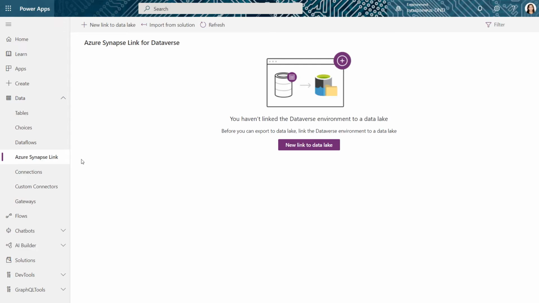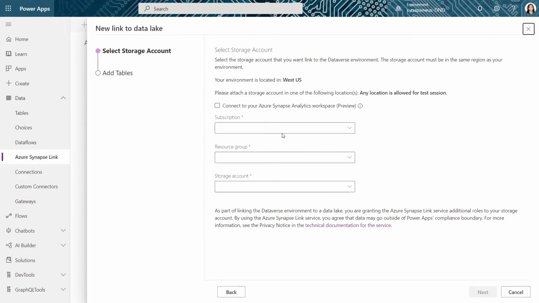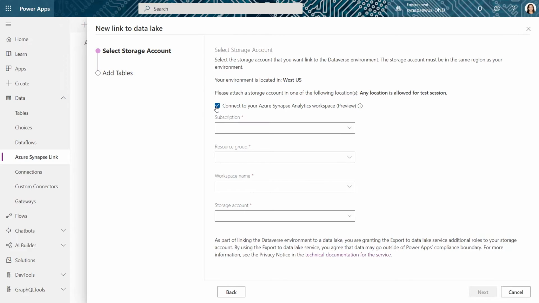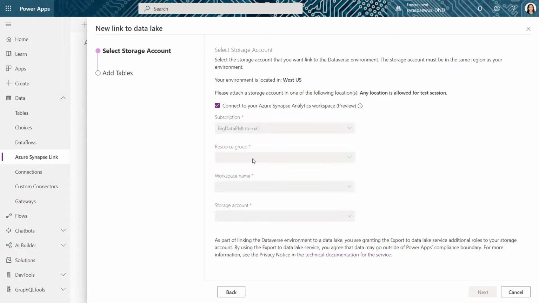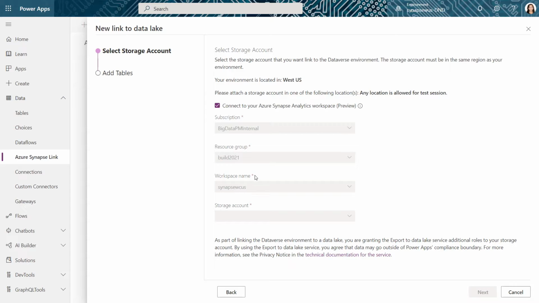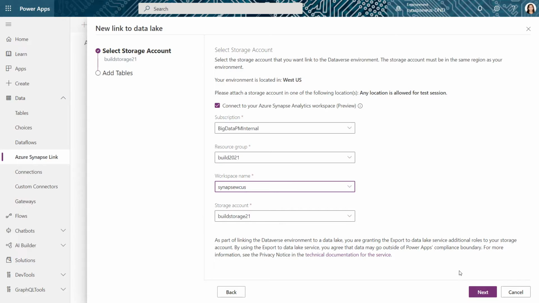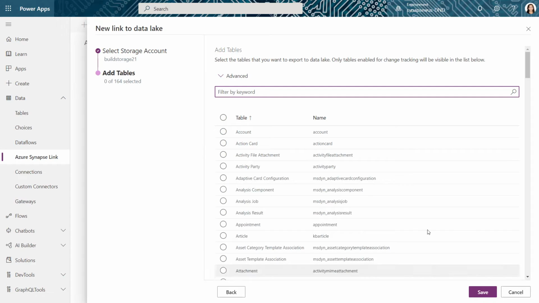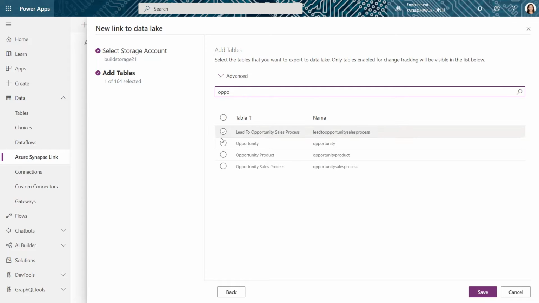We're starting off in the Power Apps Maker portal, and we're going to launch the new Link to Data Lake wizard. Here, we're going to select Connect to your Azure Synapse Analytics workspace, and we're going to add a few subscription and resource group details. And as I fill in these resource group and subscription details, it's actually going to pull through my workspace name and default storage accounts. The next step is to select which tables that we want to publish to Azure Synapse. I'm going to select the account table and the opportunity table.